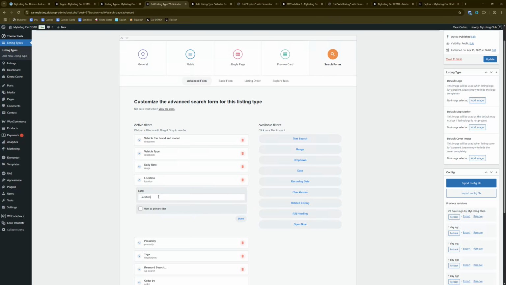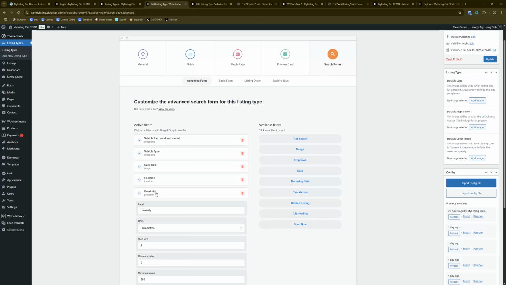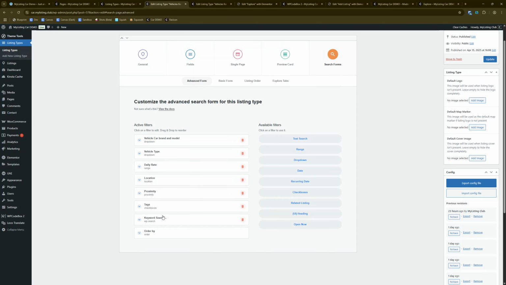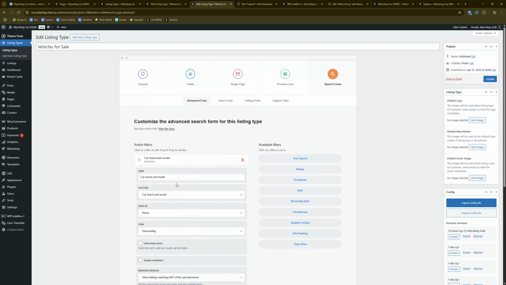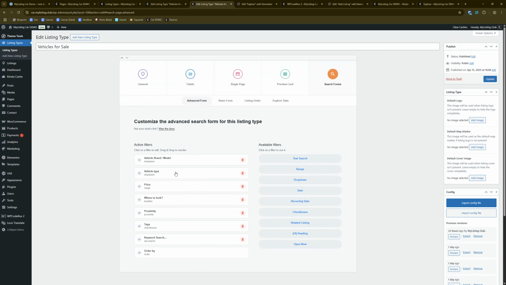I'm just going to say location, proximity, tags. We're only worried about design right now. We'll get into the listing types at a later time. Vehicle, brand. I'm going to do slash model. I have a feeling we're going to have to adjust this because I'm not sure they went about this the correct way. So let's go here. Let's just copy over our stuff.